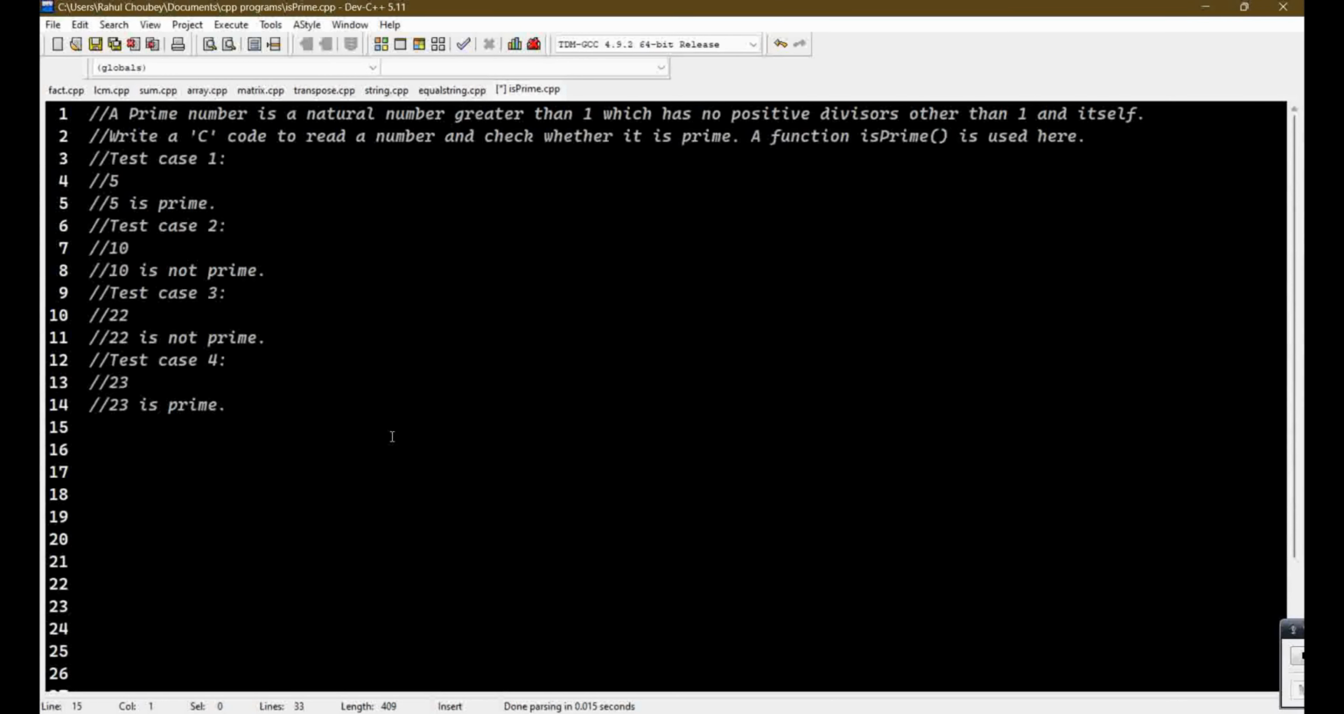Hello everyone, this is problem number 15. In this problem, we are going to discuss code to read a number and check whether it is prime. A function isPrime is used here, which means we need to use a function isPrime. We are given four test cases: 5 is prime, 10 is not prime, 22 is not prime, and 23 is prime.